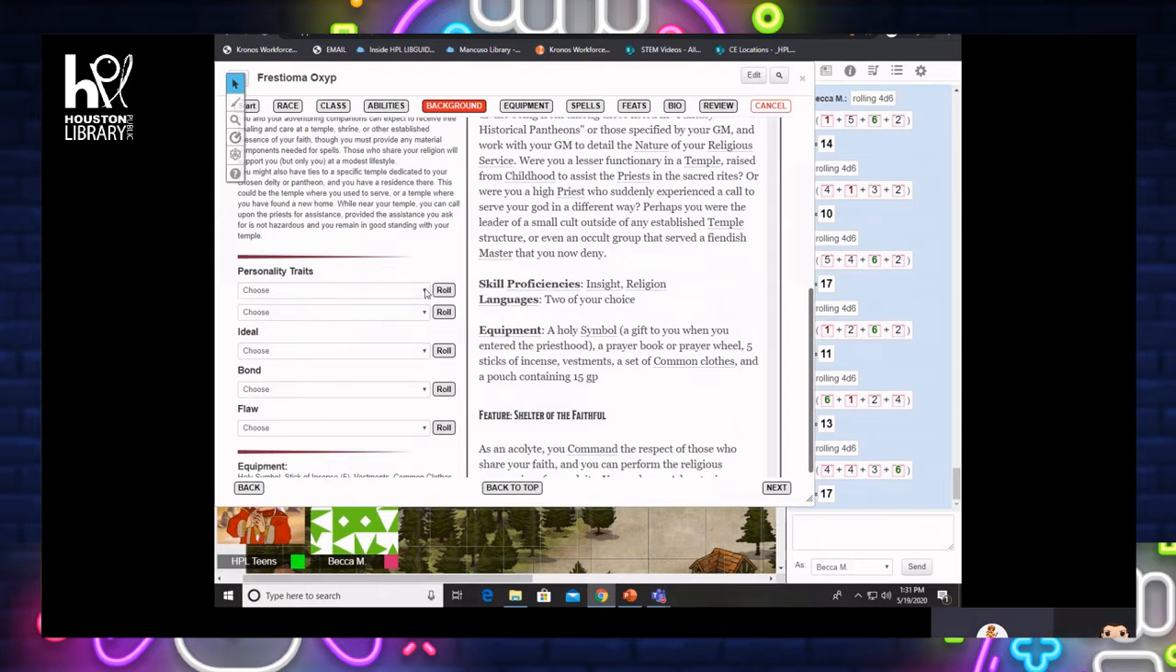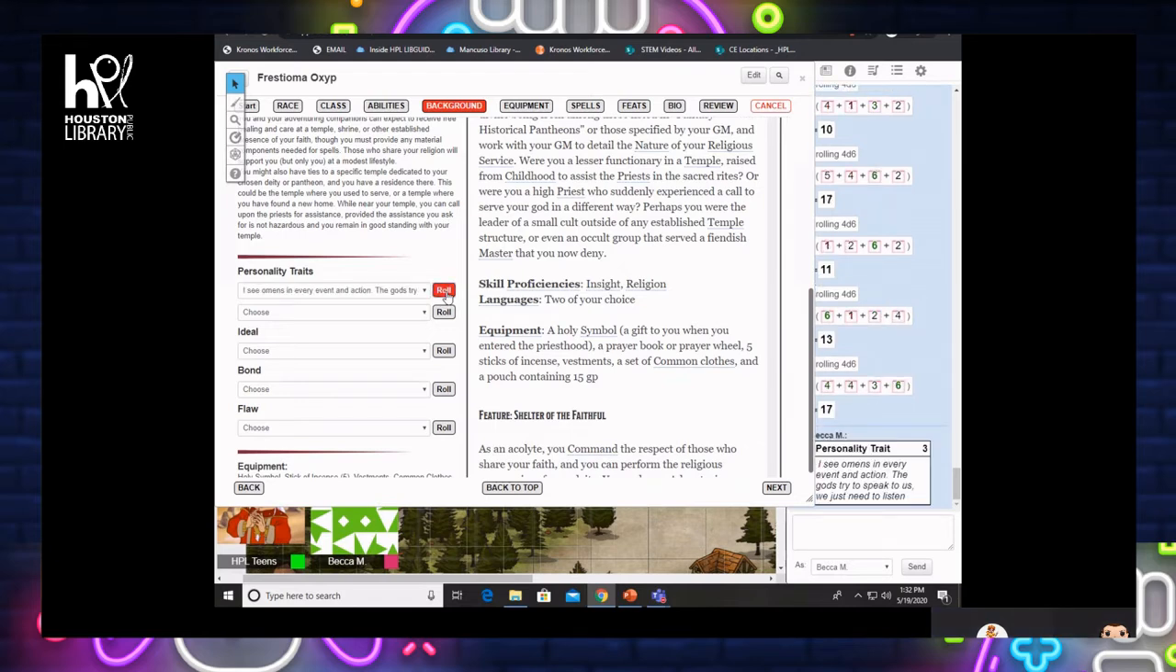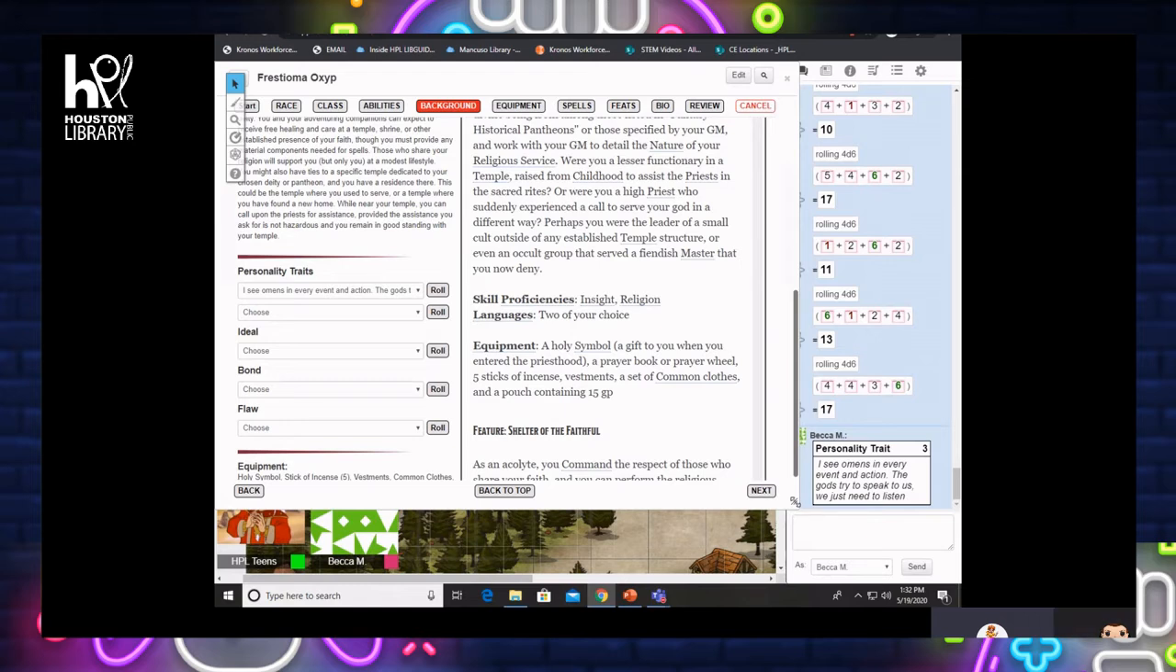You can either roll through them and go with the random ones that are chosen, or you could read through all of them and pick the ones that you think are most likely to fit your character. These also go into your alignment. So you would want to keep in mind, does that sound chaotic or does that sound neutral? So go ahead and roll and let's see what comes up first. Okay, so what is it? What's that whole thing? I see omens in every event and action. The gods try to speak to us. We just need to listen. Okay.